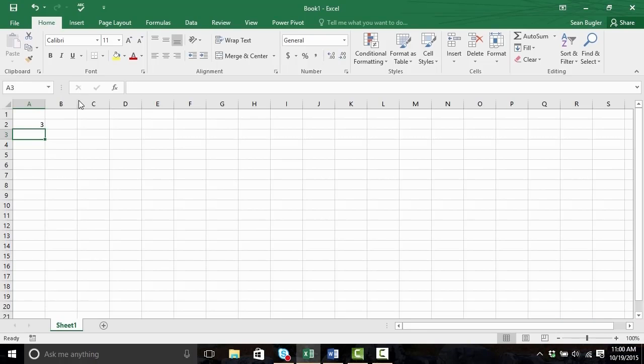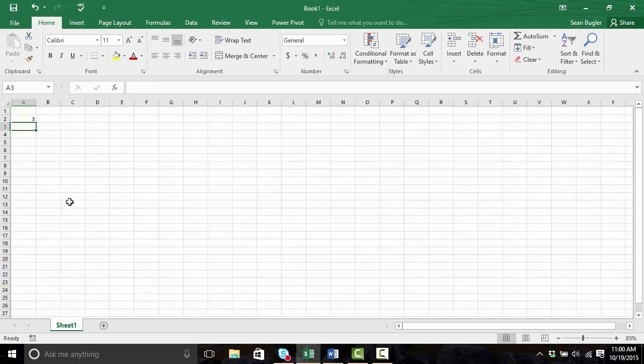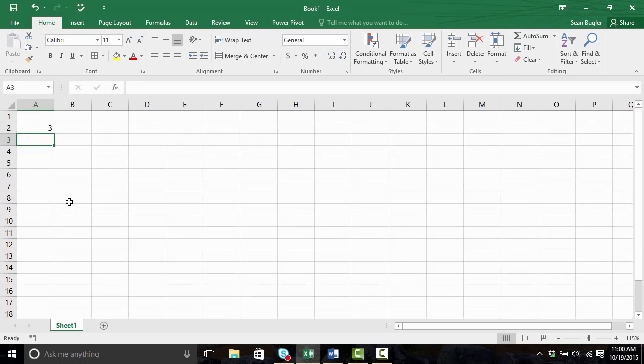Now here's a fun little trick within that. If you press and hold the Control key and use the scroll wheel, you can zoom in and out using that feature set as well. In fact, that's generally my preferred method of zooming in and out.